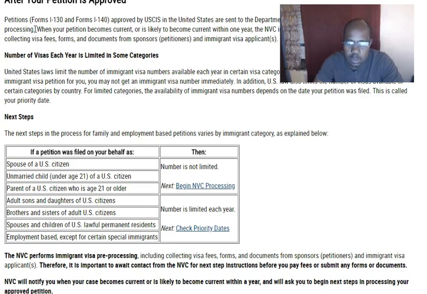So today we're going to talk about what happens once the I-130 is approved. What does that mean? First of all, it depends on the category: spouse of a US citizen, unmarried child under 21 of a US citizen. Even though you are a US citizen, if your child is married or over 21, that's a different category. And then parent of a US citizen.